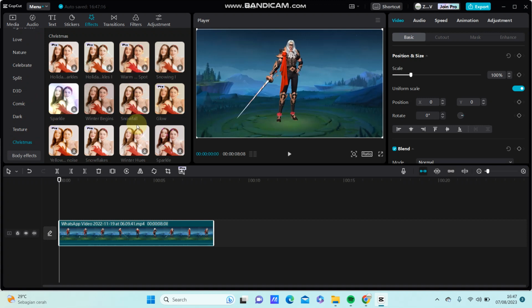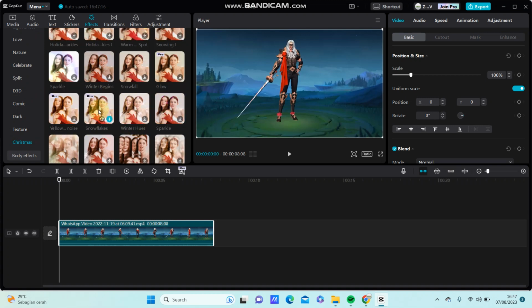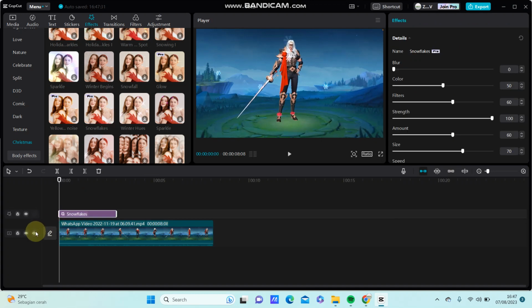And then you can scroll down, and here's the snowflakes effect. And this is a Pro effect. You have to join Pro first to be able to use this effect. So add it to the track, and then you can change the duration, just for the duration, and adjust the options right here.